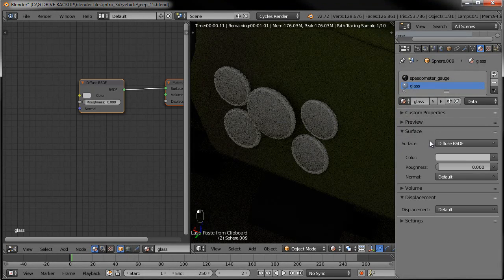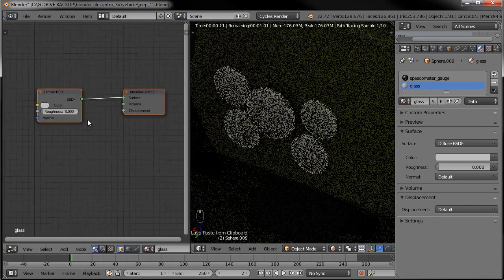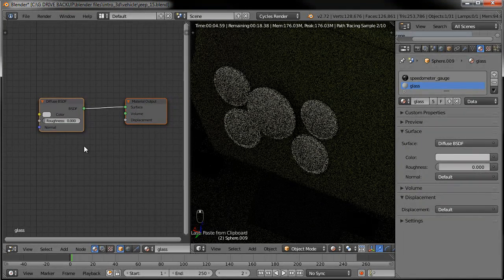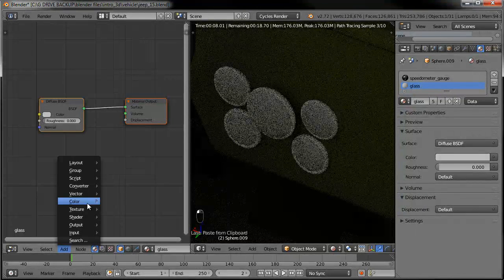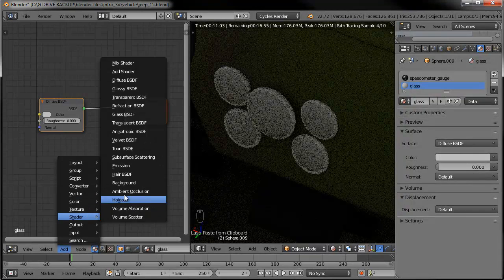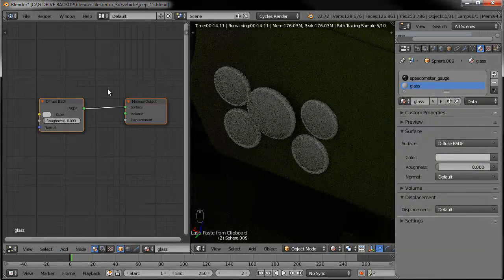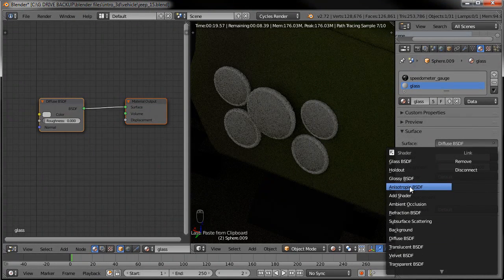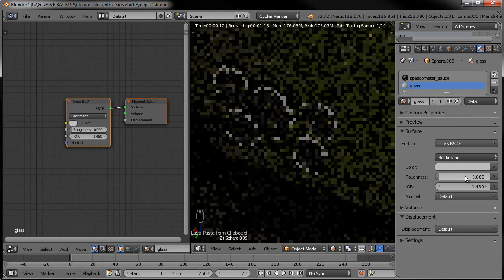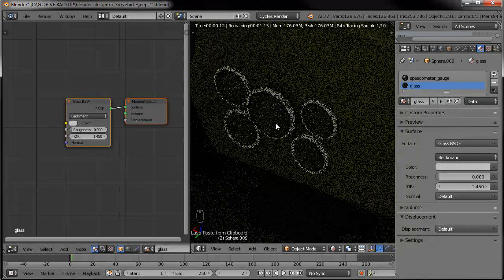Go ahead and say use nodes. And this time we're not going to paste the settings from the body of the Jeep. We're just going to go ahead and create some new ones. So instead of diffuse, you can do it 2 different ways. You can go to add shader and say glass and then hook that up, or you can just come over here under the material settings and just change that from diffuse BSDF to where's it at, glass, right there top. And you see it automatically makes it transparent.